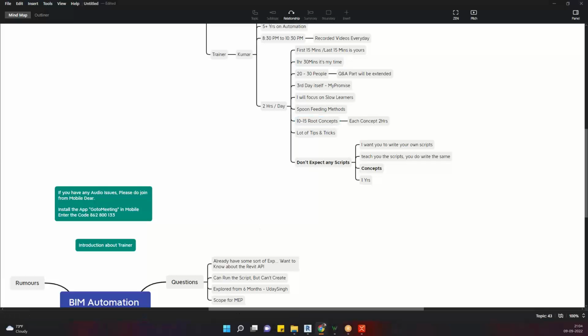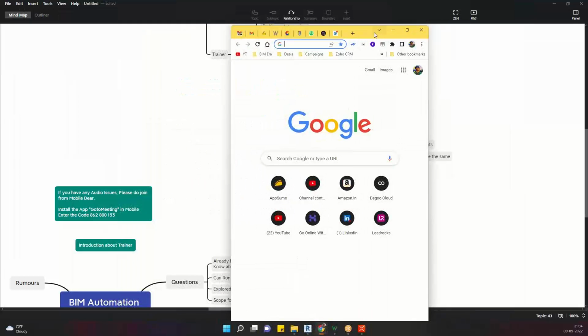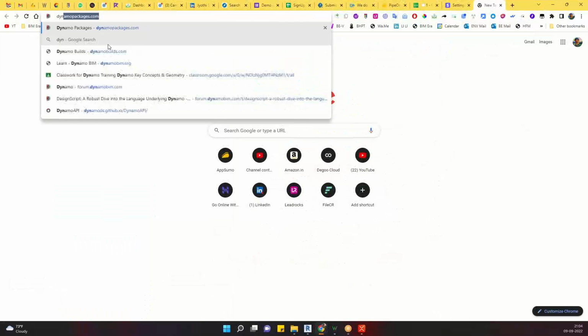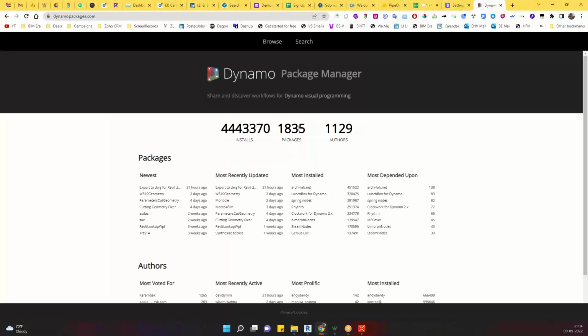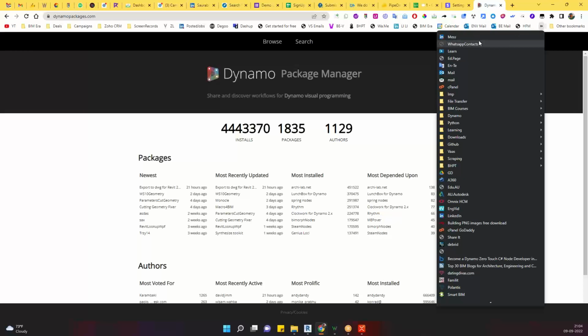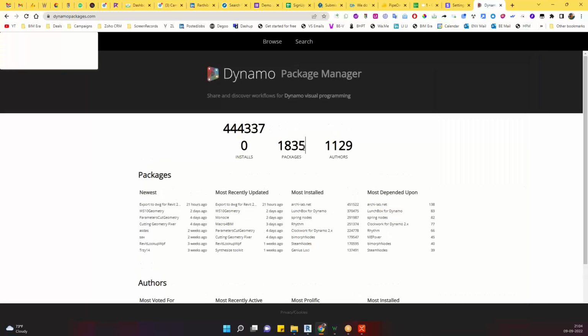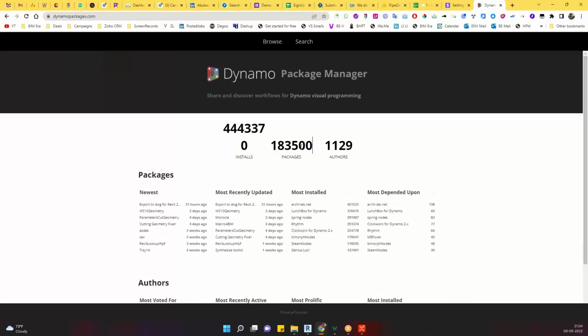Let me show you something here. So we have dynamopackages.com. There are 1835 packages. And package, in the sense, let's consider it like a folder. So we have 1835 folders, and in each and every folder, let's consider we have 100 scripts.